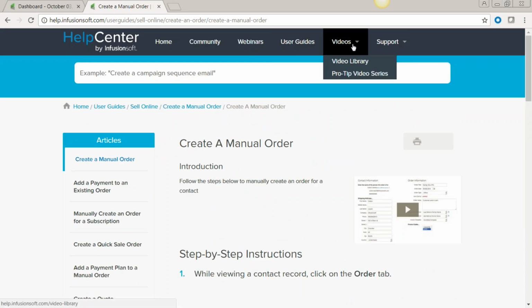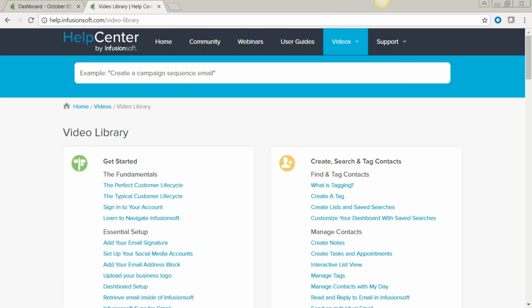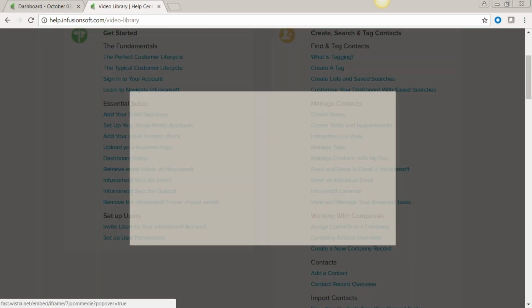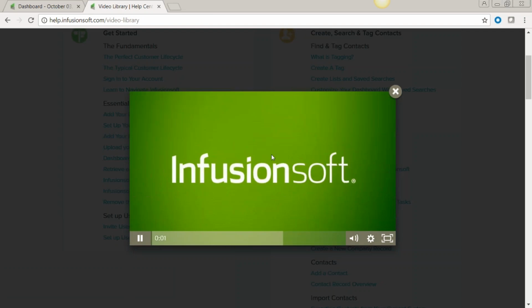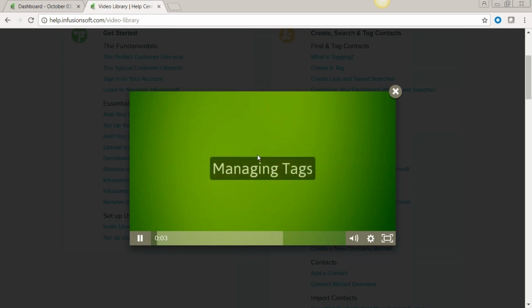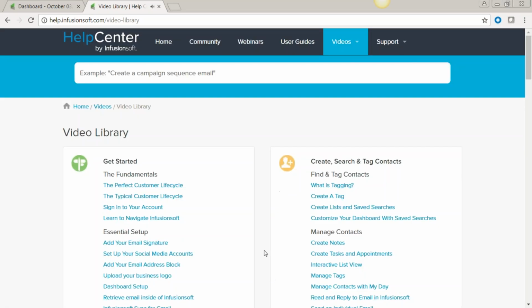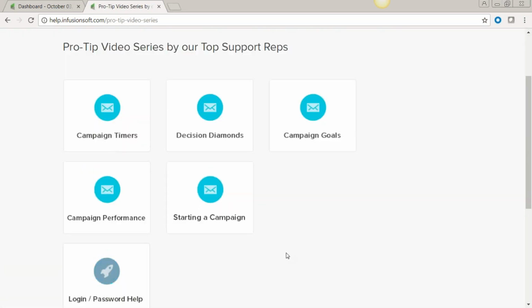Then we go to the video section. The video library does exactly the same thing, just in visual form. So let's go to Manage Tags. And you're going to have a quick little 3-minute video. I don't know how long this one is, but it's super short on just managing tags and not into a whole bunch of other stuff. So it's super convenient.